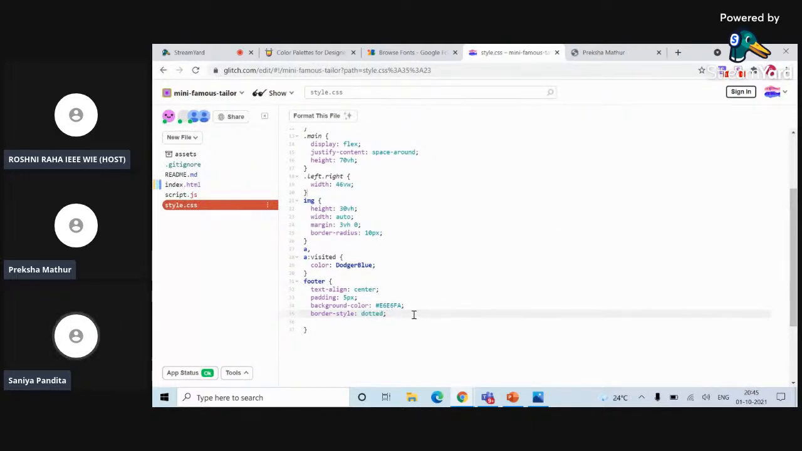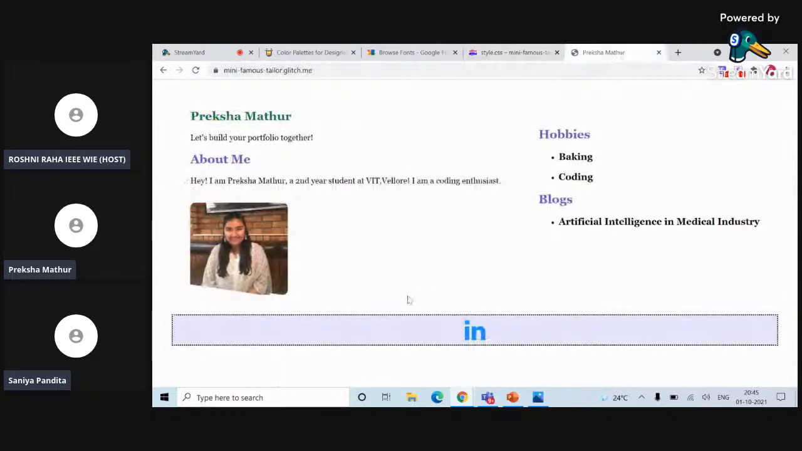And having made it dotted, let's go back to the output screen. I hope it's visible to you guys. I'll just wait for a second or two. Right, I think it's loaded for you guys. Now you can see that we have a dotted border, right? So now we have a dotted border. Before it was double, you could see two lines going across, and now it's dotted.